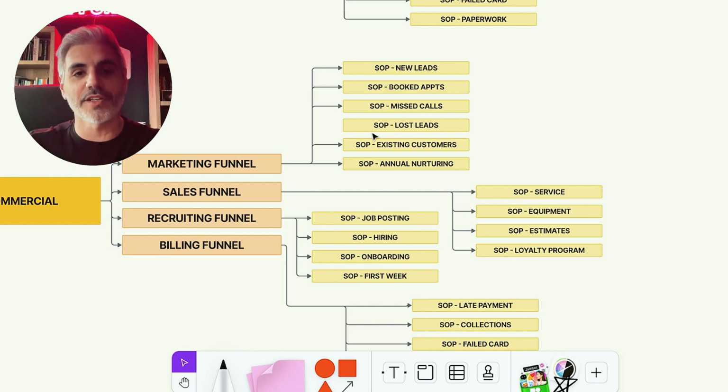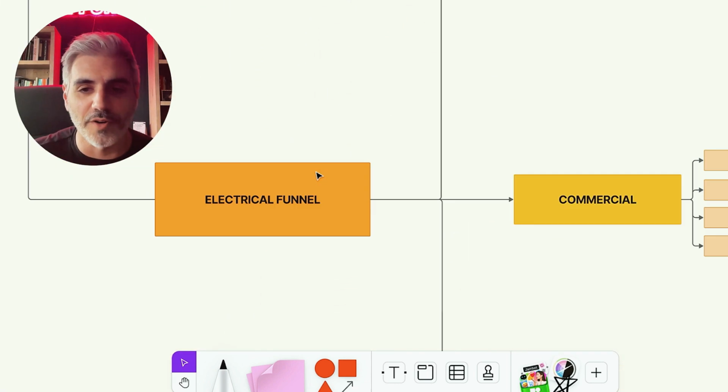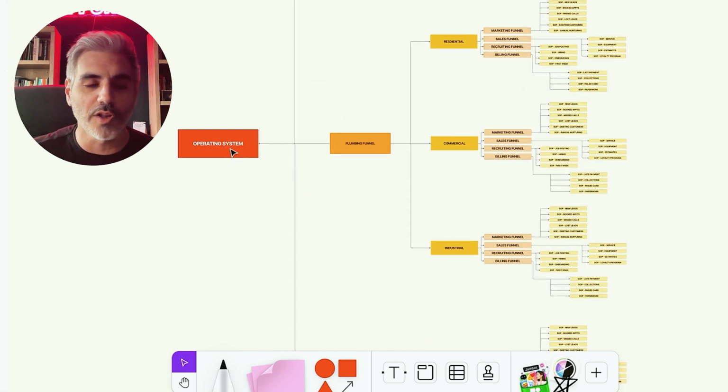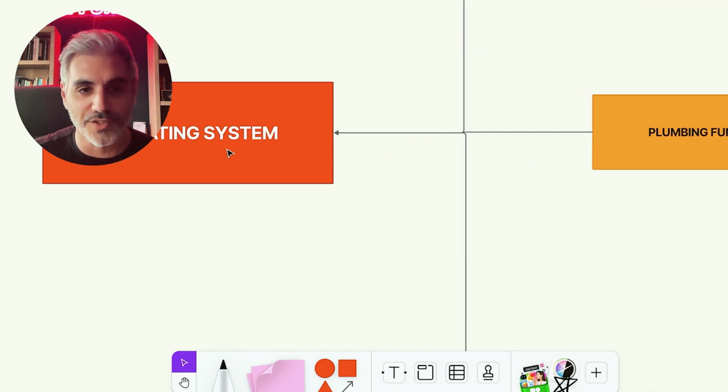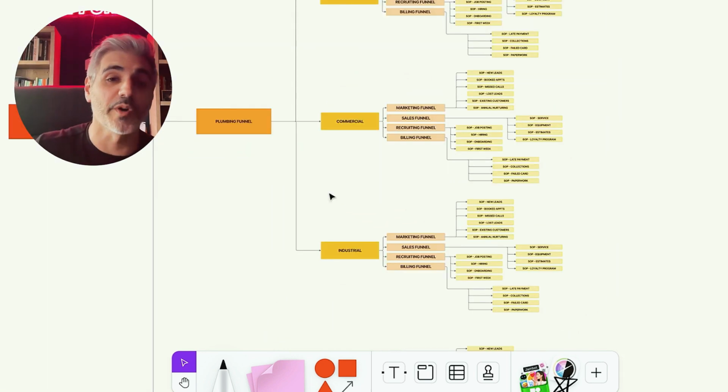So basically, you want to treat your business like an operating system, like a computer. So all of these together, right? And then let's say you have your electrical funnel down here. It's the same exact thing. All of this comes together to form your operating system. And so this is what we do for the trades. But for the most part, we work with home services.